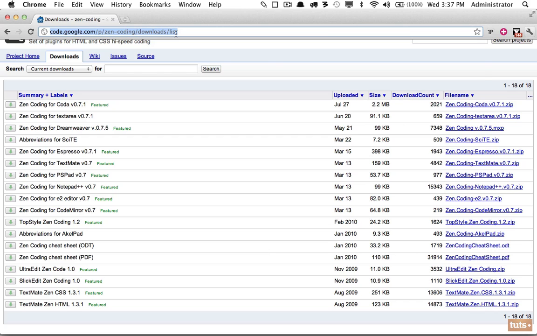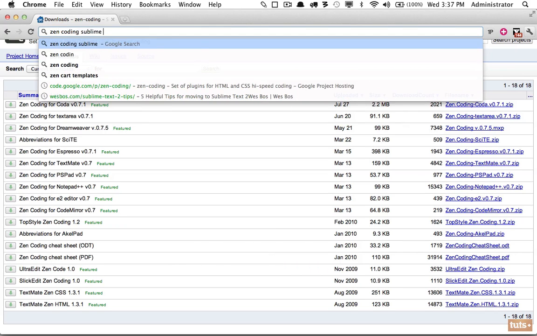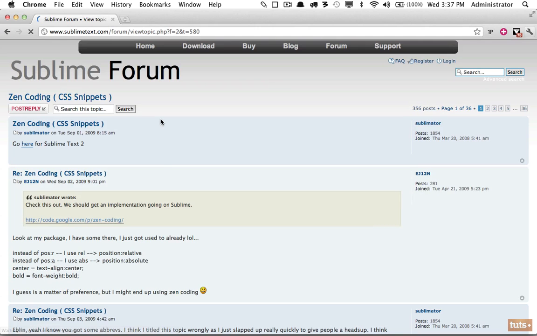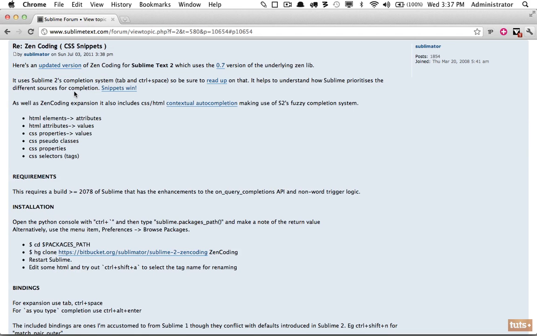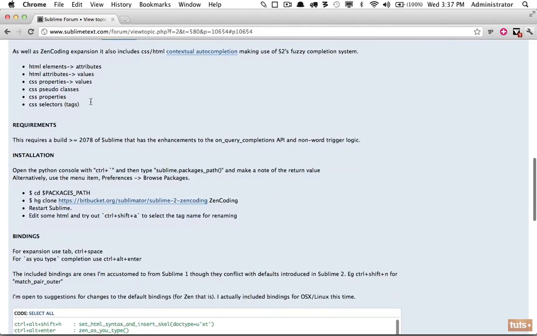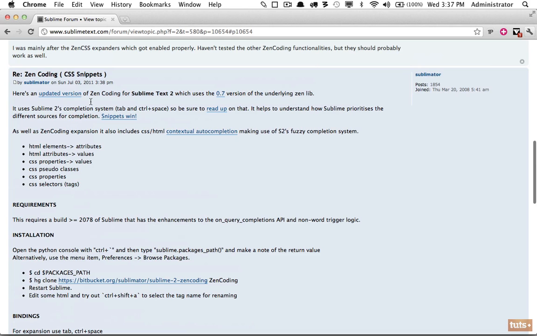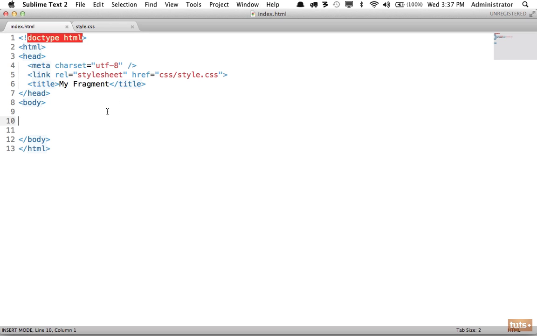So let's search for it. Zen Coding, Sublime Text, and see what comes up. Now we can see, sure enough, there is a forum topic, and we can see, go here for Sublime Text 2. And this will show you exactly how to install it. It's very simple, so I'm not going to go through all of this with you. You can let us know if you have any issues with it, but it's a fairly simple process to get that set up. So now, once that's set up, you can then use it. And you may need to restart your editor for it to take effect.